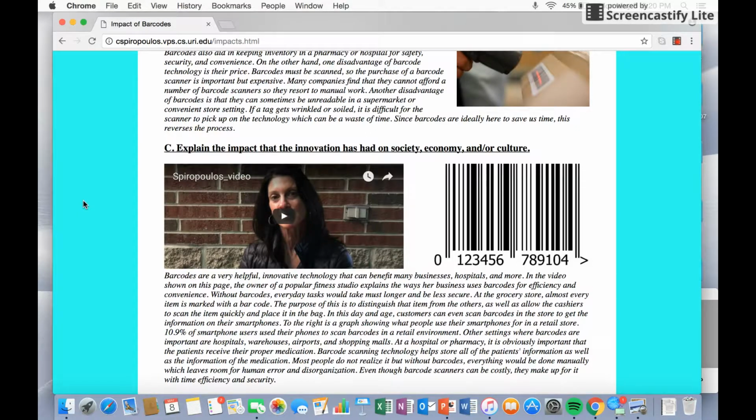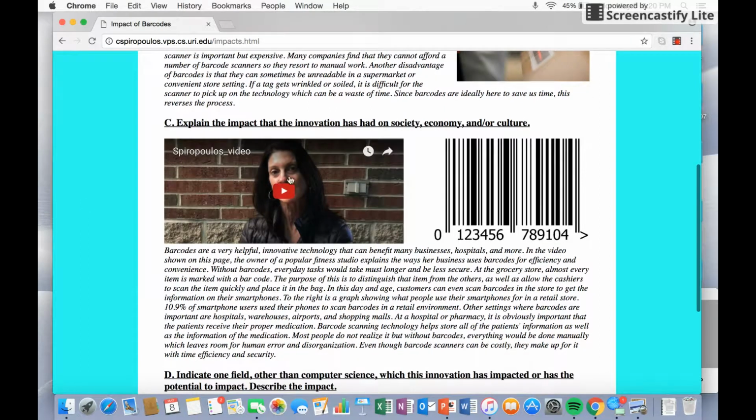Question C asked me to explain the impact that the innovation has on society, economy, and/or culture. In my answer, I elaborated on how many settings barcodes can be found in, including businesses, hospitals, grocery stores, and more. I included a video right here of a small business owner talking about how her company takes advantage of barcode technology.